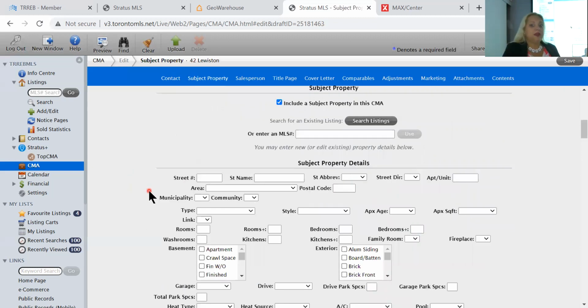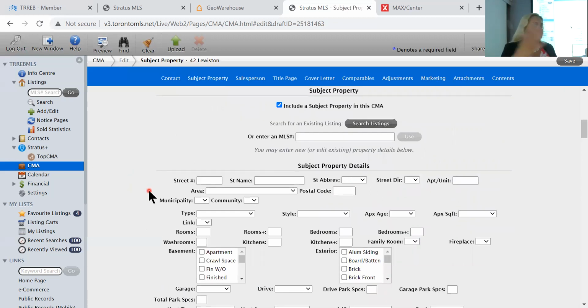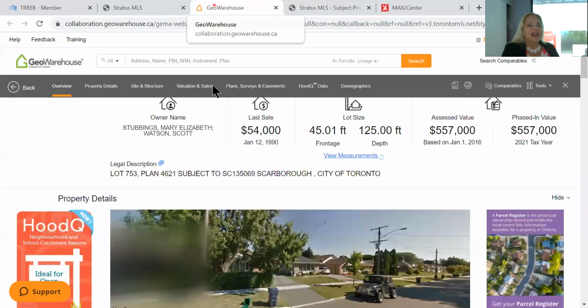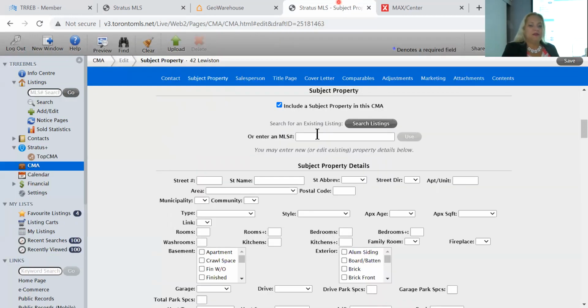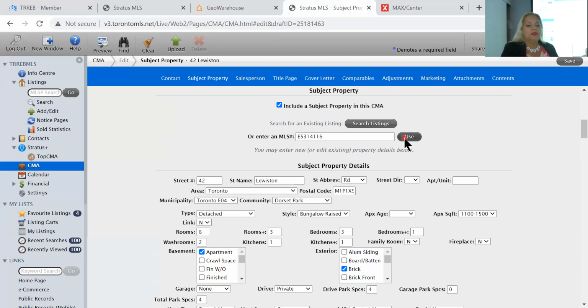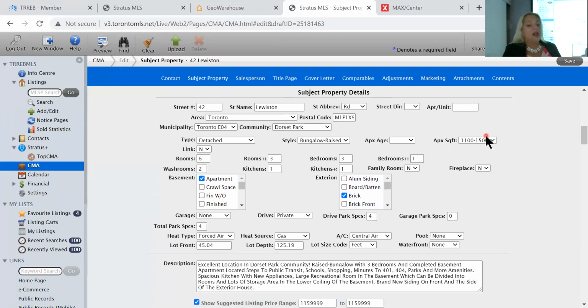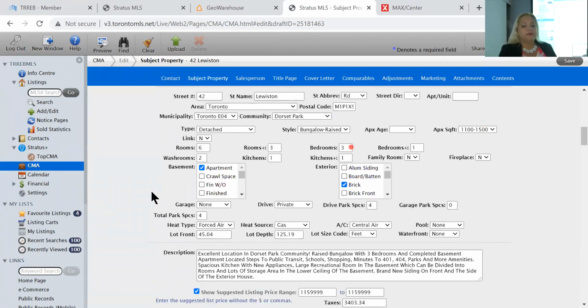But a super easy way, if there has been a sale in the last 40 years since 1980, which a lot of them are, you can go back into the MLS listing. You can just copy the MLS number. You can go back into your CMA. You can paste the MLS number and you can say use. So as you can see, it's going to autofill almost everything for us on the screen.